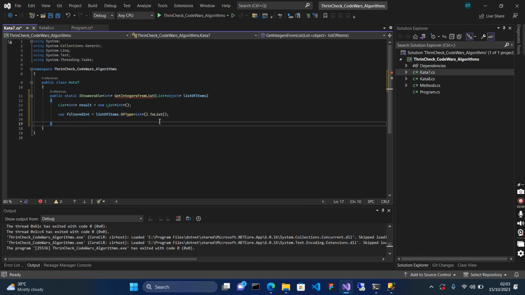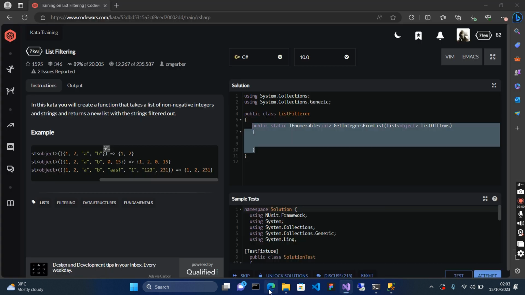So with this line, I'm getting all the integers inside this list. I'm filtering out all the integers inside this list of items, and then saving them inside this filteredInt. So what this line is doing is filtering out all the integers inside.